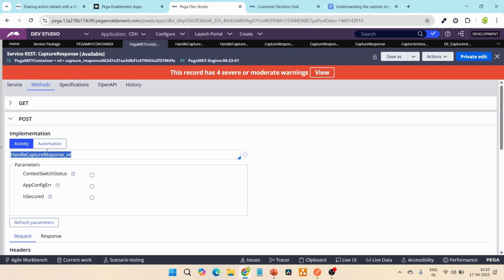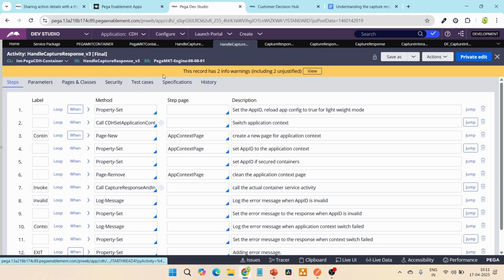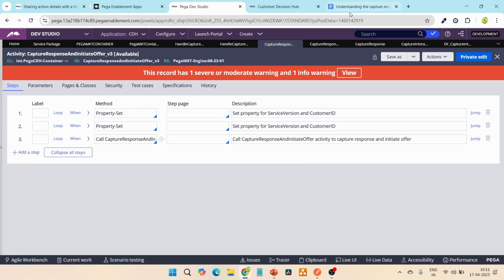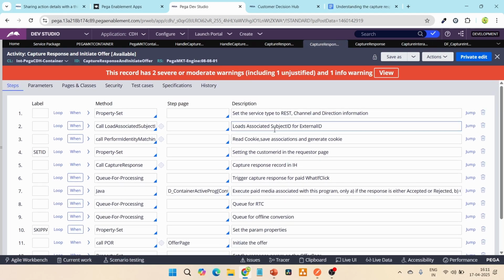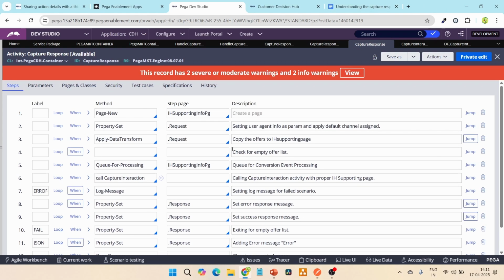Now let us quickly open this handle capture response before activity and navigate to step number 2. Activity we have is handle capture response v3. In this we have step number 7. I'm discussing only the important things which you have to understand as part of capture response. In step number 3, we have something called capture response and initiate offer activity. In step number 5, we have the capture response activity. Open the capture response. From here, let us discuss in depth.